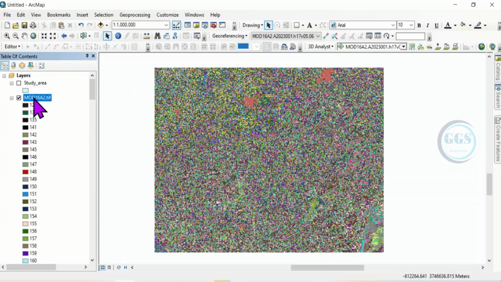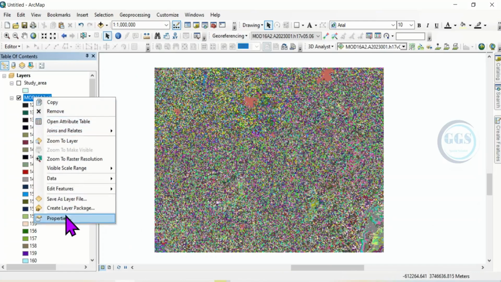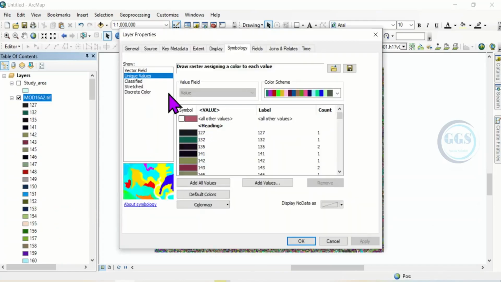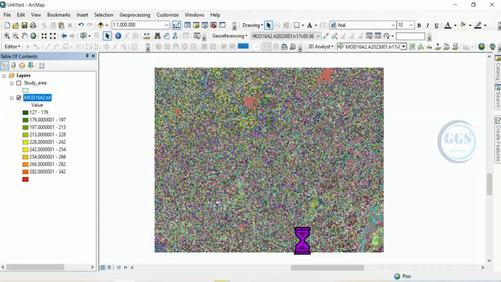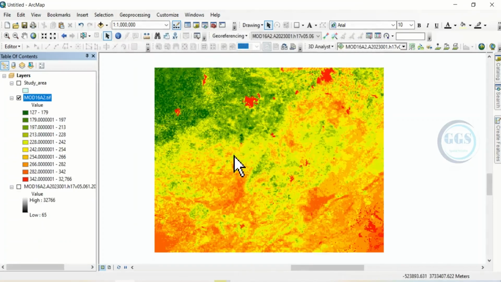So come back to the layer, right click and click on properties. Then come back here, choose classify. Then come here, let's say 10 classes, and then choose your color of your choice and click on OK. Yes, this is the data for our specified study area. Now there is need for us to incorporate the scale factor of this data.